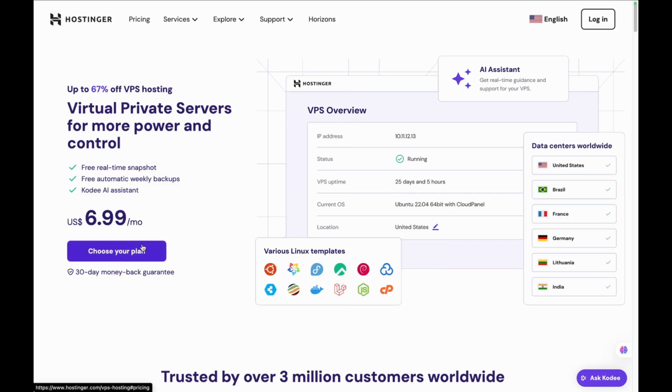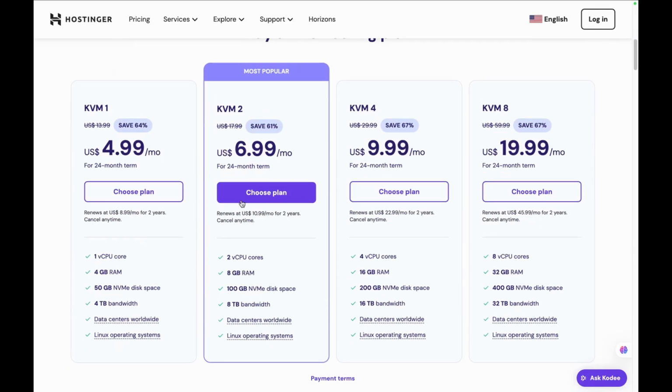So from here, now go ahead and click the button. It's going to take you down to right here. You want to choose this plan, the KVM2, which is $7 a month if you sign up for the 24-month term, which I think is going to be great because you're going to be hosting either for yourself or for your clients. And this is so much cheaper than a Make.com or a Zapier automation.